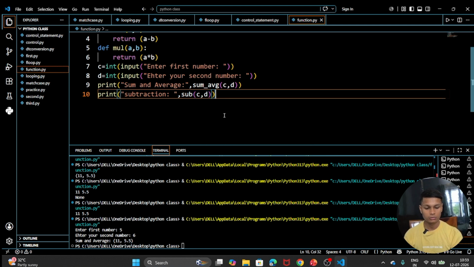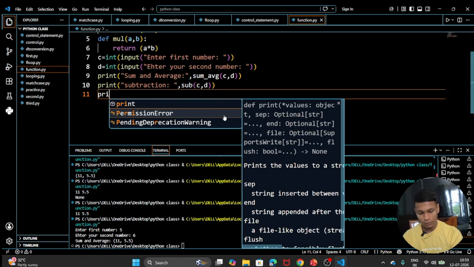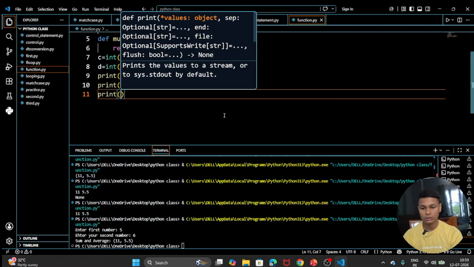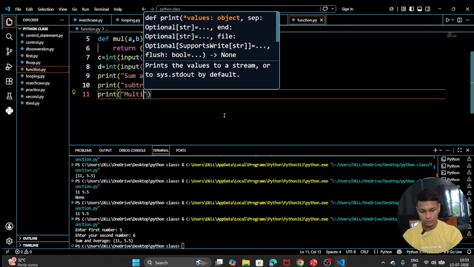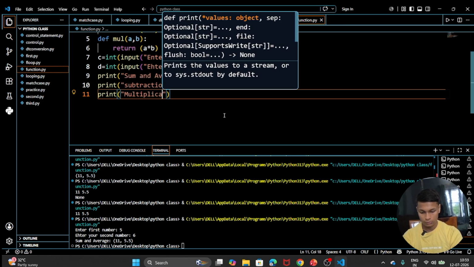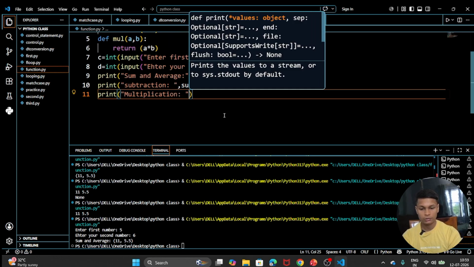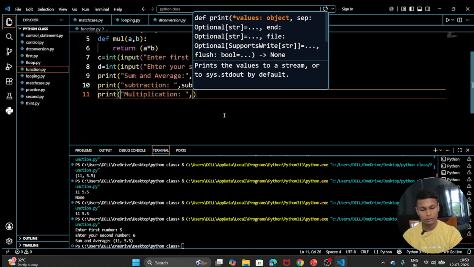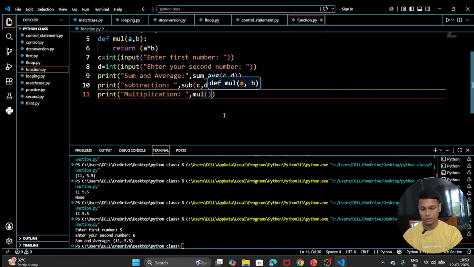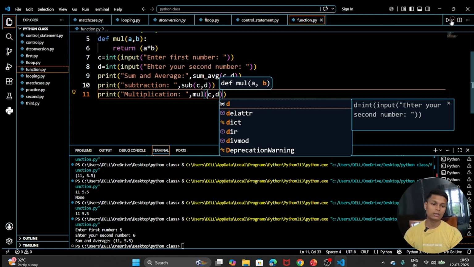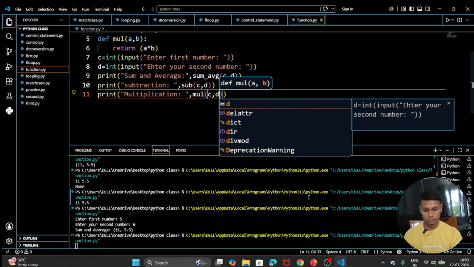After that we are going to print our other function which was multiplication. So multiplication was there, so we are going to call the function mul. After that we are going to pass here not a comma b, but c comma d, okay. So let's run the code and see the output.